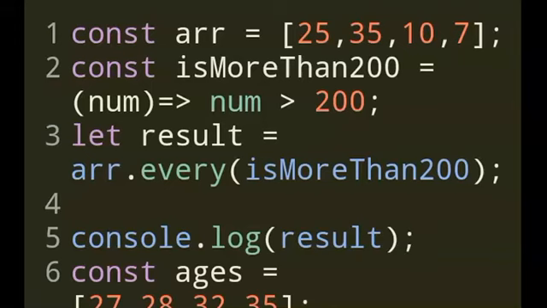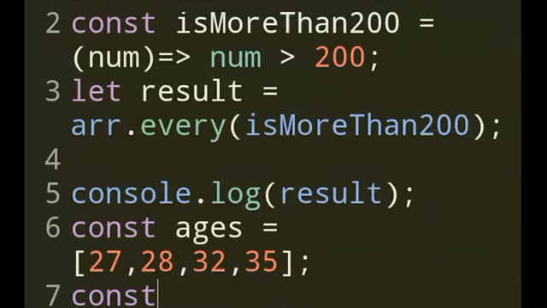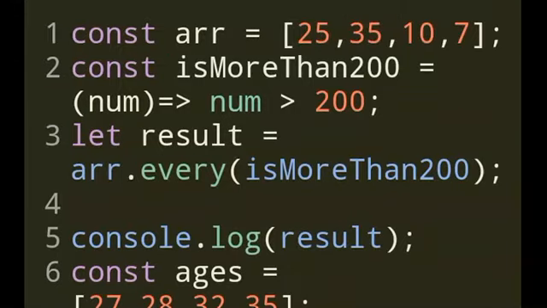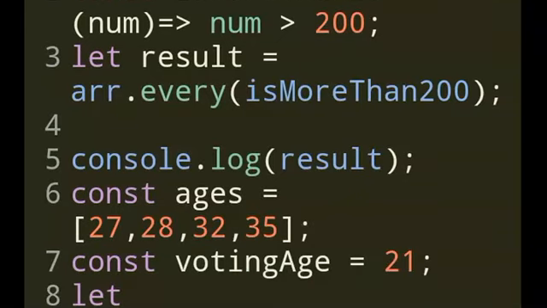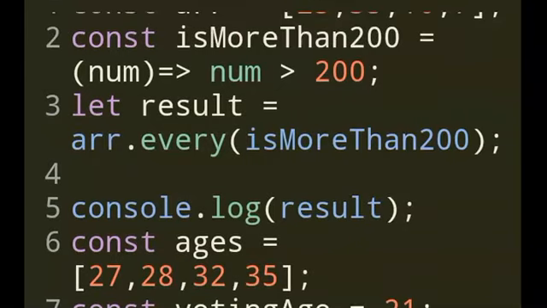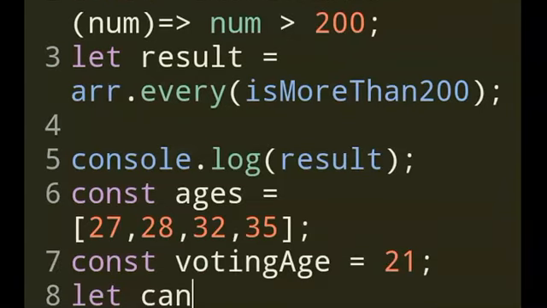So now I want to place a condition that the voting age is going to be 21. How do I mention that? Const voting age equals 21. Placed a condition here. Now let's do the every method here. So I want to know who all can vote, right? Who can vote? So short form, can vote.